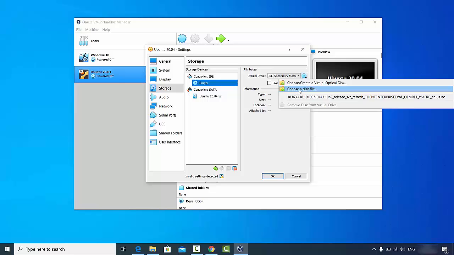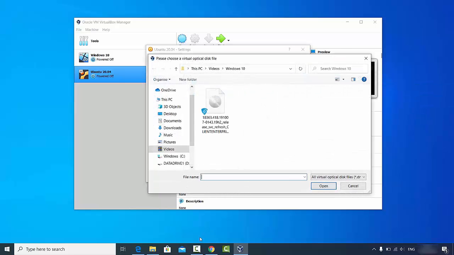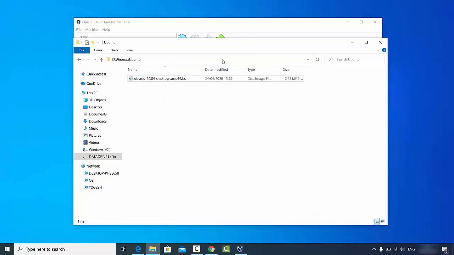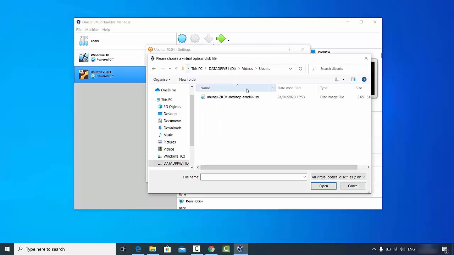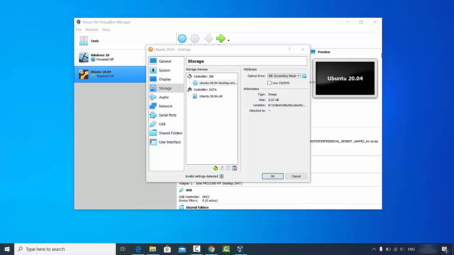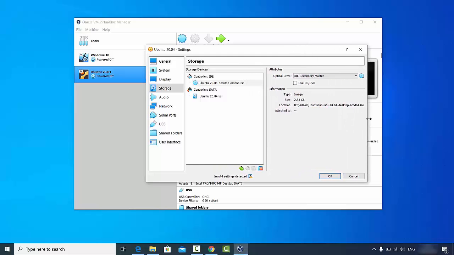Just click on choose a disk file from here, and then browse to the location where you have downloaded your Ubuntu ISO file. I'm going to copy the location here and paste it here, then select the ISO file and click on open. Once you have selected your ISO file using this CD icon, you will see the name of your ISO file here also. Let me move it further.